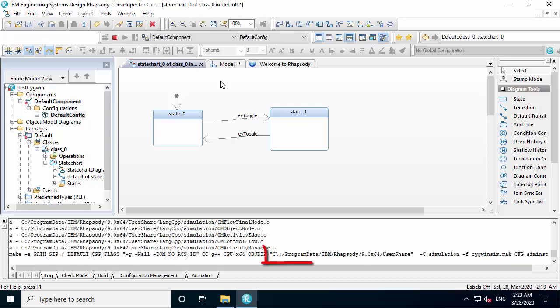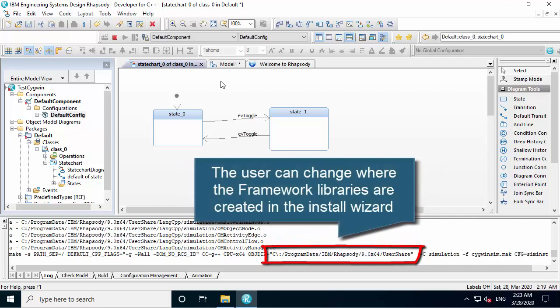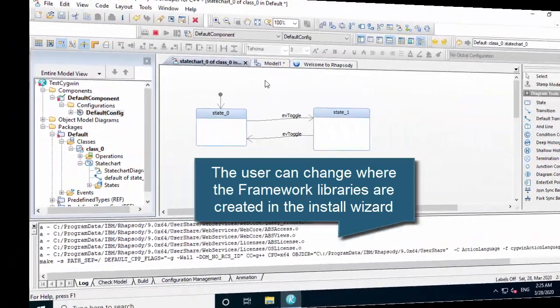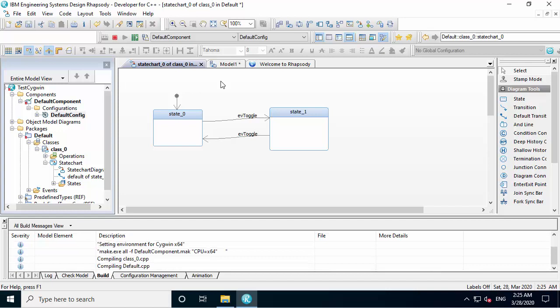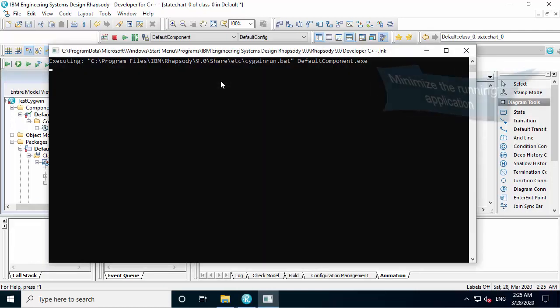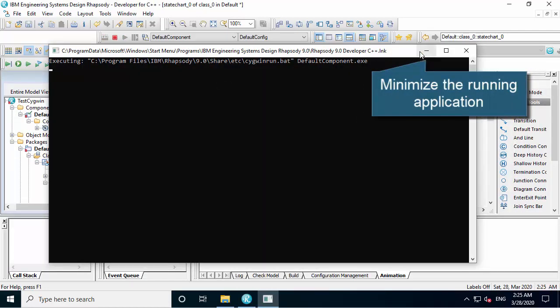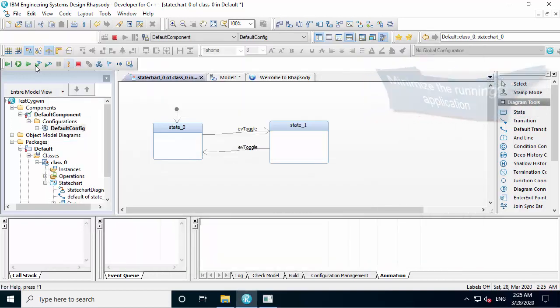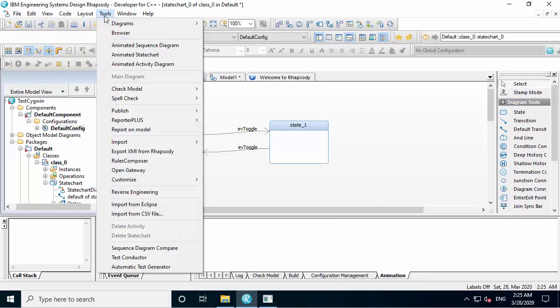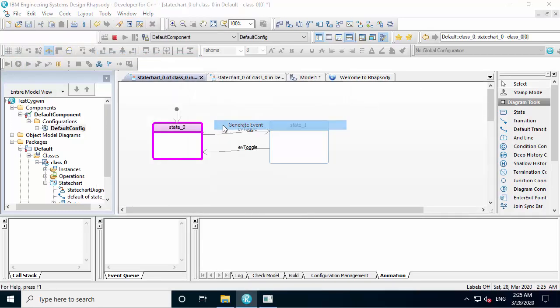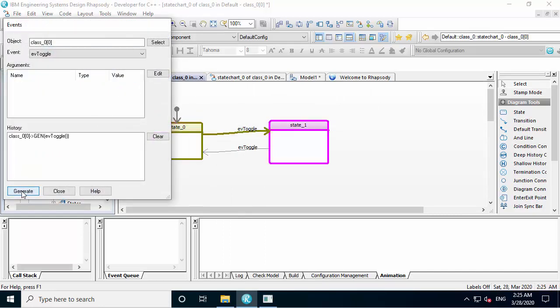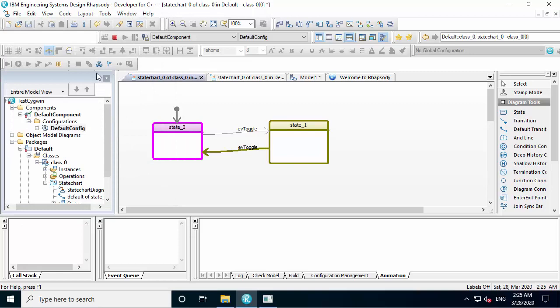Notice the folder where this framework's being compiled is actually in the user share subfolder that's in that program data area, at least by default. Once the framework's compiled, then it goes into its normal compilation. So it's now actually compiling the class that we created. I've got animation enabled, so this is the console window, the running application, and I get an animation toolbar that allows me to click go to run it. And I'll look at an animated state chart and just test that I can basically get it to toggle. So it gives me a very good confidence that everything is installed correctly.